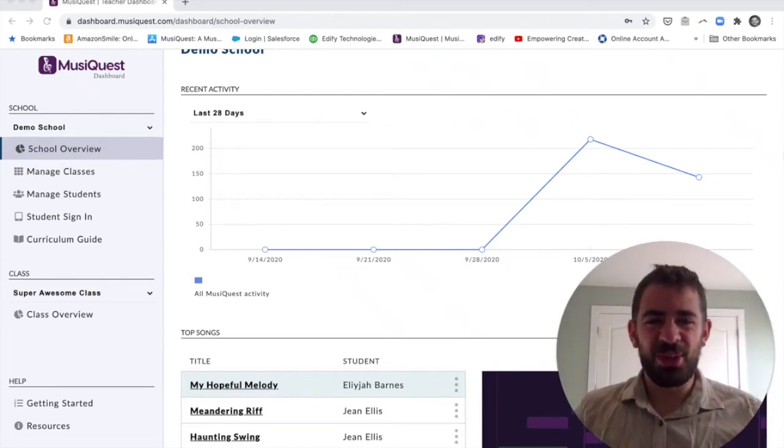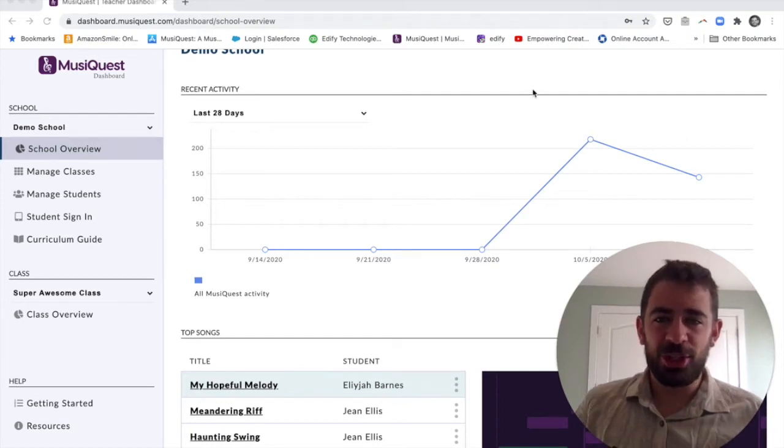I'm thrilled to give you a tour of our MusiQuest Dashboard, which is the teacher's platform for all things MusiQuest. Teachers need to be able to review data, set up accounts, make sure that sign-in goes seamlessly, and this dashboard does all of that after years of refinement. So let me get into it and show you what we've built.